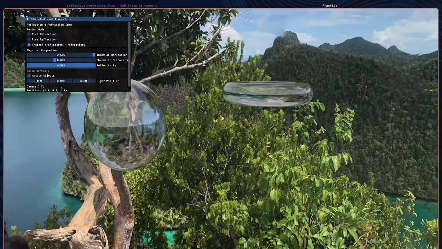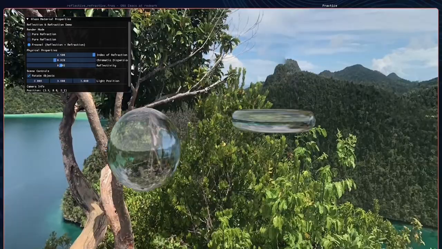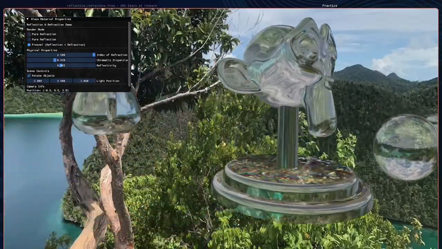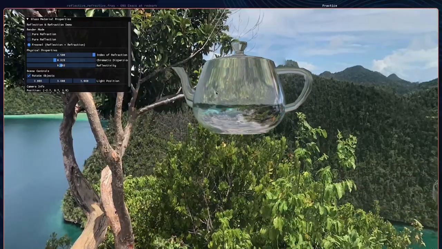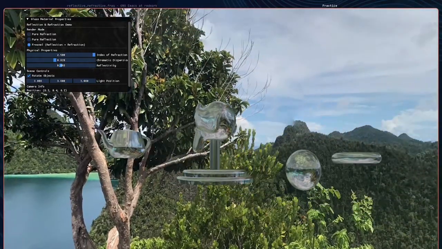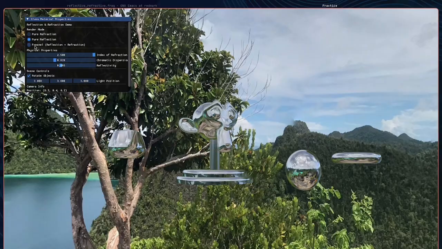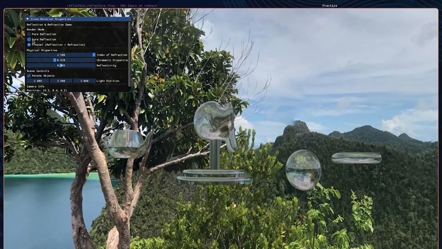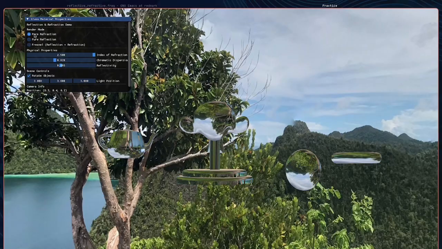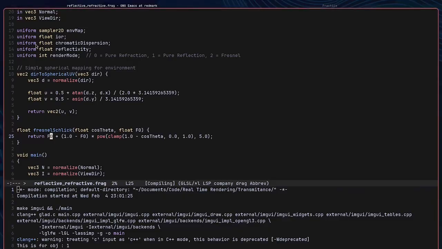In physically accurate rendering, F0 is calculated from the material's IOR, but having manual control lets us explore the full spectrum of effects. So to summarize, this demo shows pure reflection using environment mapping, pure refraction with chromatic dispersion, the Fresnel effect blending both based on viewing angle, and an adjustable F0 parameter to control the reflection-refraction ratio. All this is computed in real time using fragment shaders, demonstrating the power of modern GPU accelerated graphics for physically based rendering. Thank you for watching.